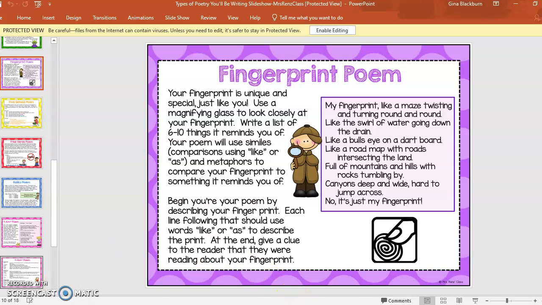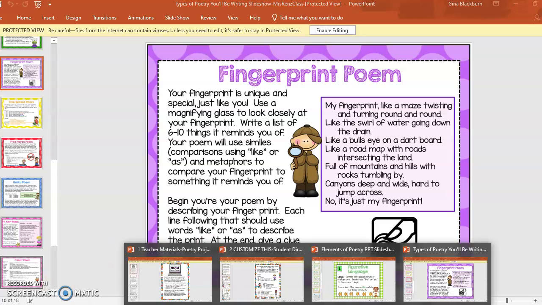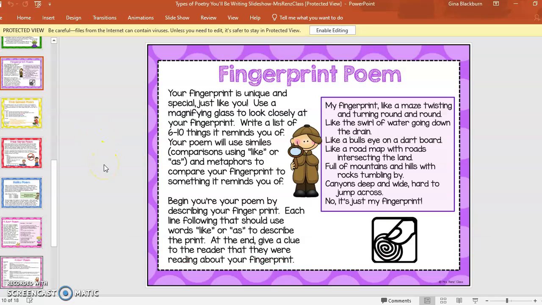So let's think about this in conclusion. In conclusion, you are going to write a fingerprint poem. You want to make sure that you include one of the 5 elements of poetry, and that would be the figurative language. And the figurative language that we're going to use today are similes and metaphors. I'll drop a puzzle piece in Schoology and I will have the directions in there.